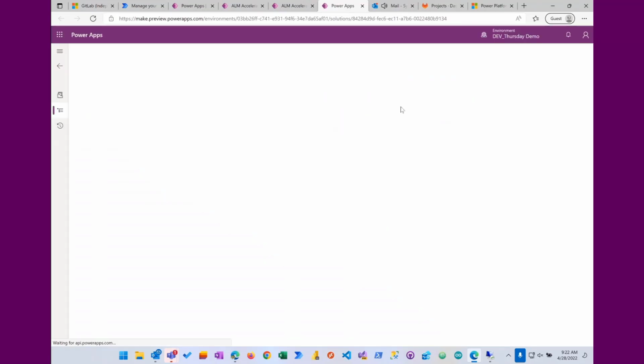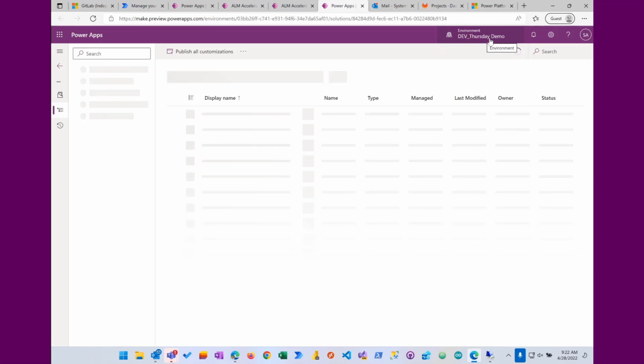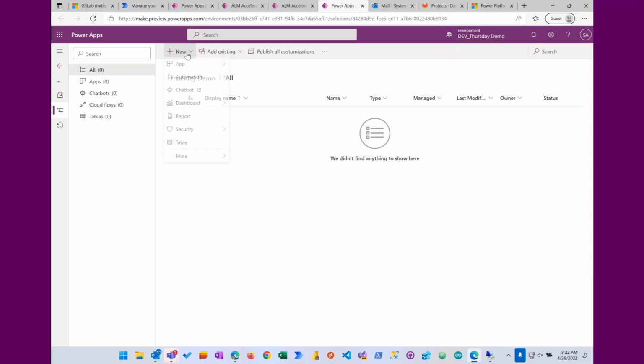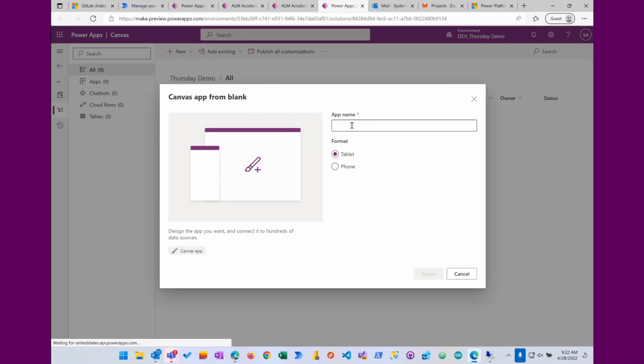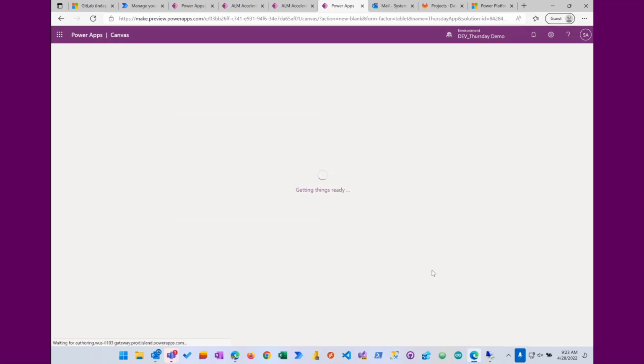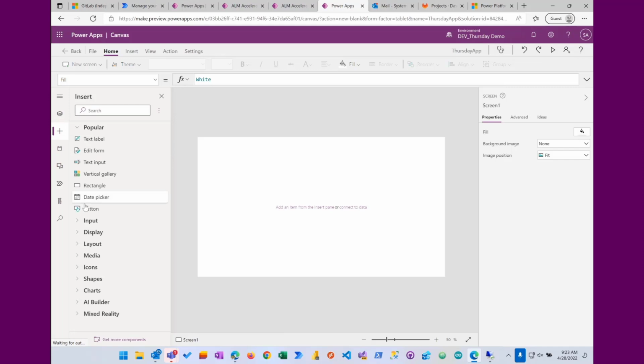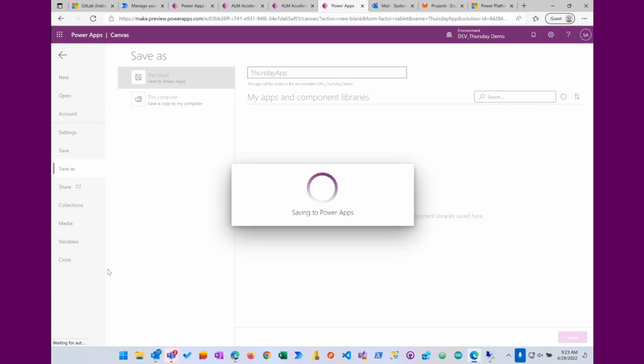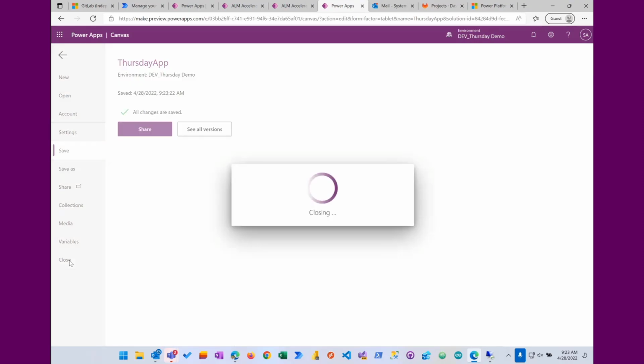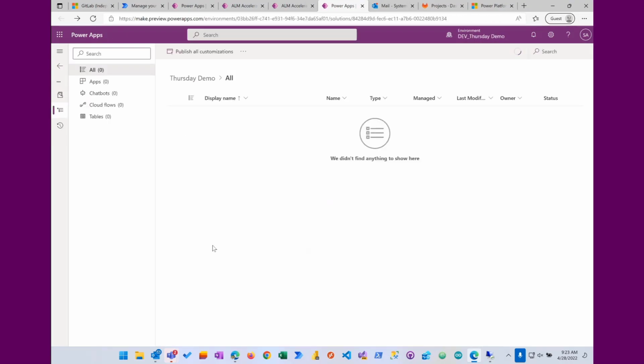That pops me right into our new sandbox environment, into my new solution, my blank solution, where I'll just create just a basic Canvas app. Let's call it Thursday app. And I'll just do something simple and create an app with a button here. That looks good. Save that to the cloud and then close my app. So now I've got a solution in my sandbox with an app, and as a maker, I want to go ahead and deploy that to my test environment.